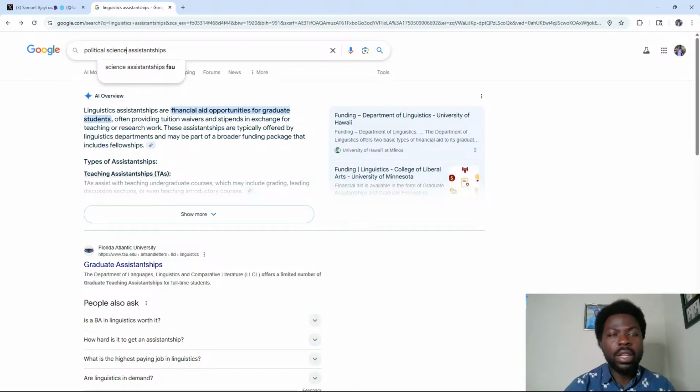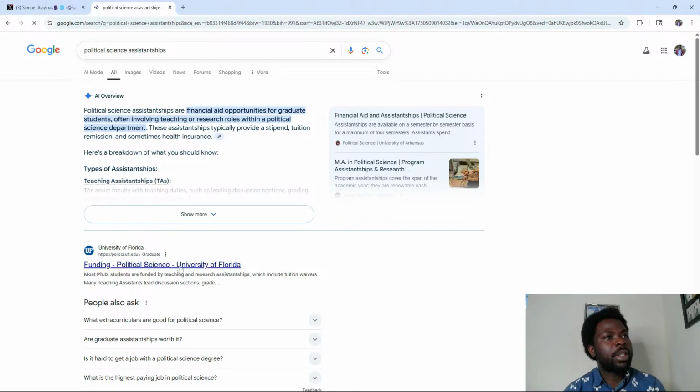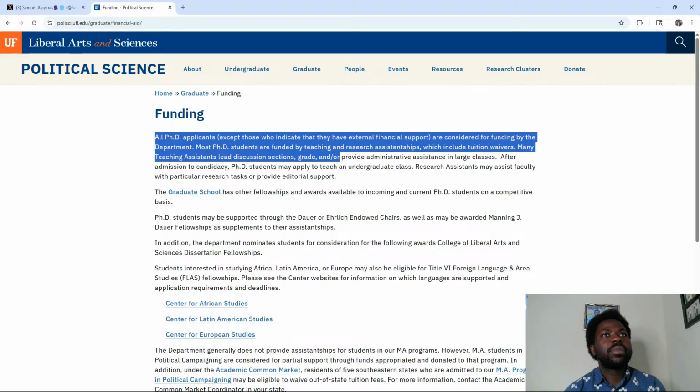That's why I can't find scholarship, this and that. Not true. This is University of Florida, political science. Most PhD students are funded by teaching and research assistantship. Say, political science, liberal arts and sciences. All PhD applicants are considered for funding by the department.